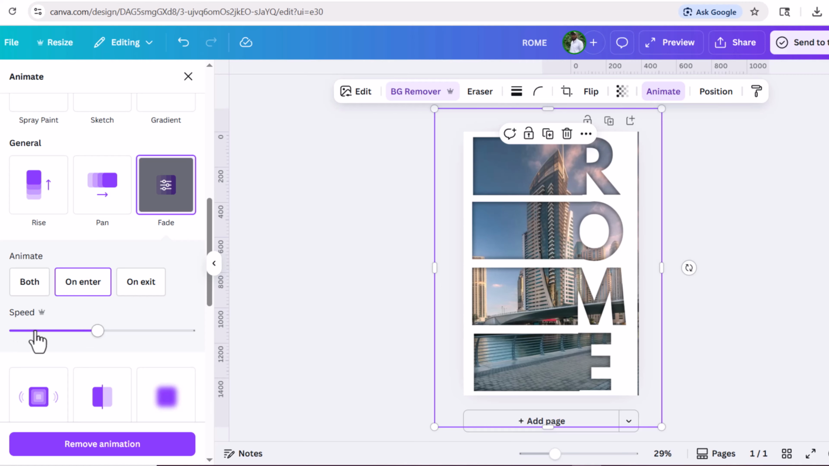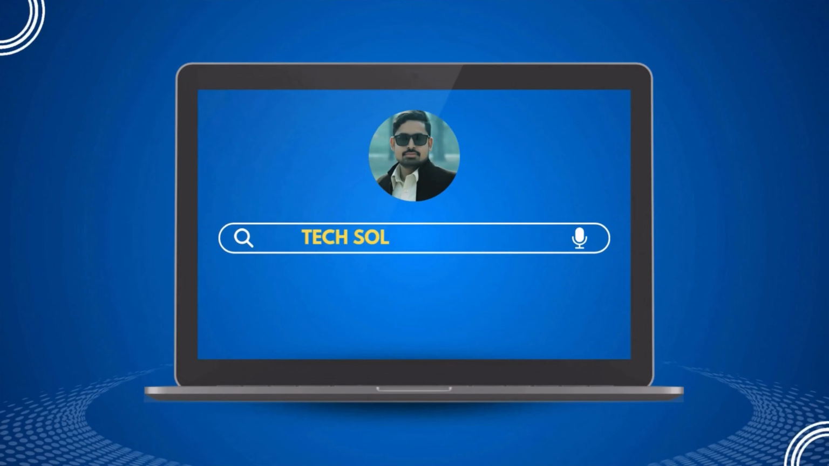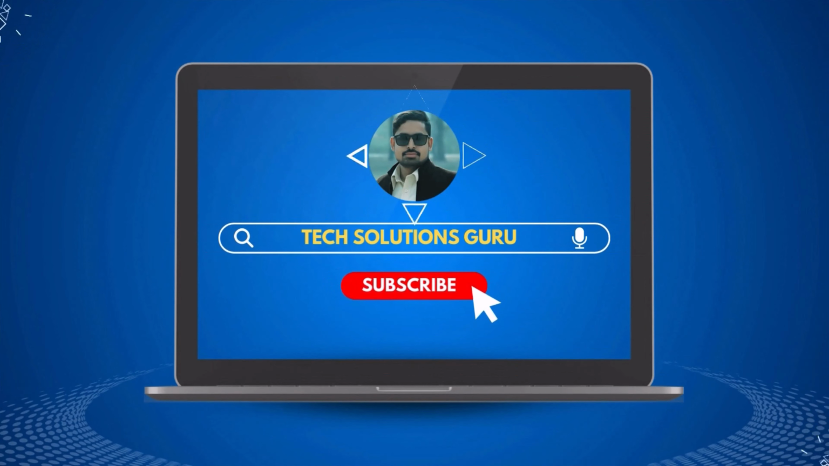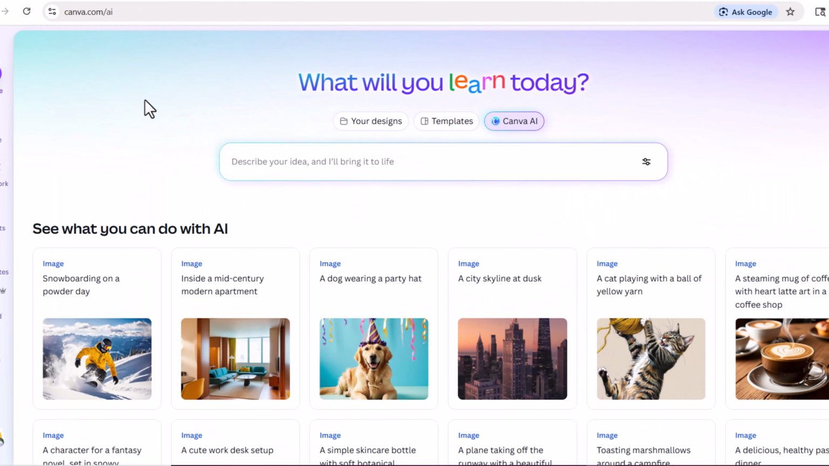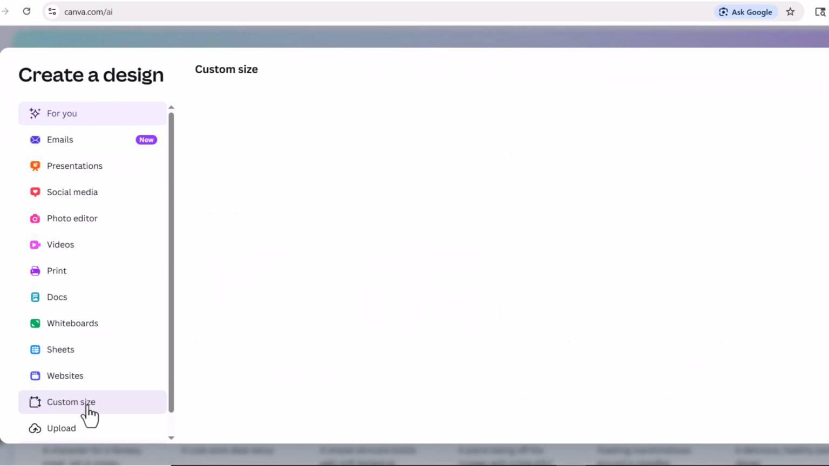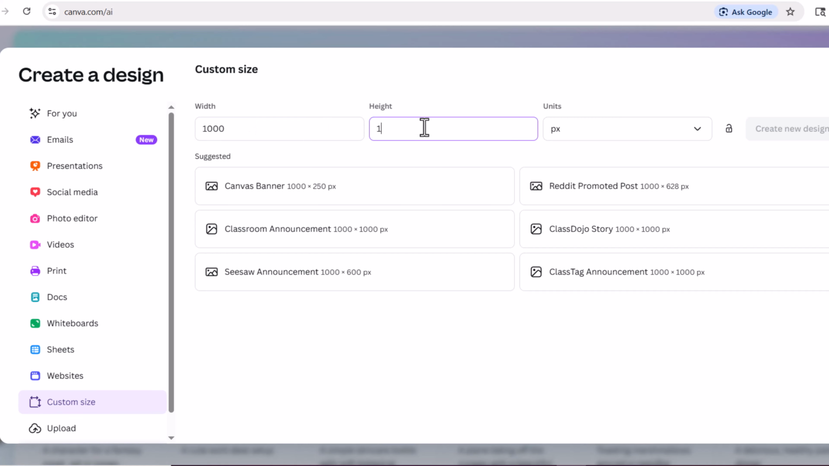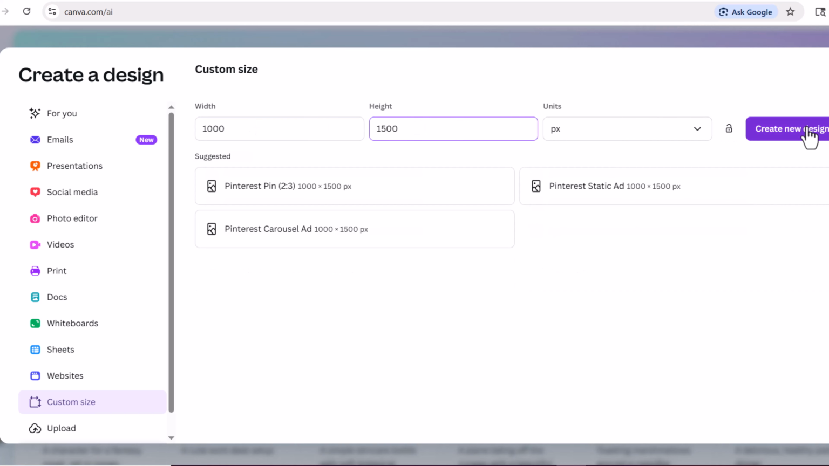Today I'm going to show you how to make this text effect using Canva. Go to Canva and click Create. Go to Custom Size. Let's make 1500. And click Create New Design.